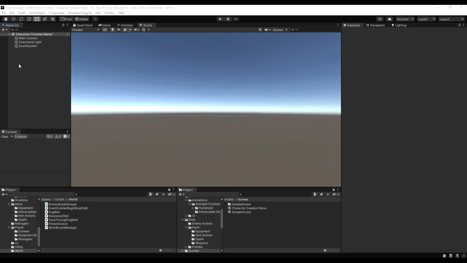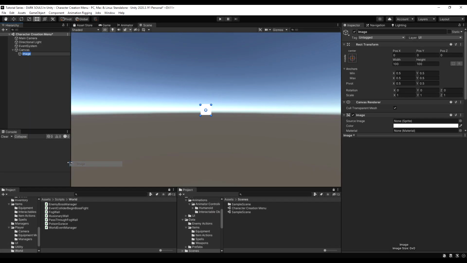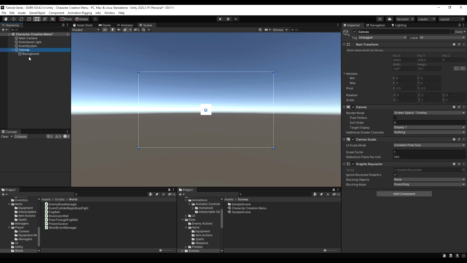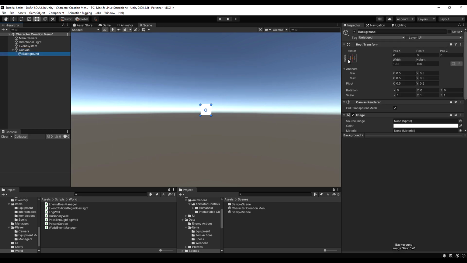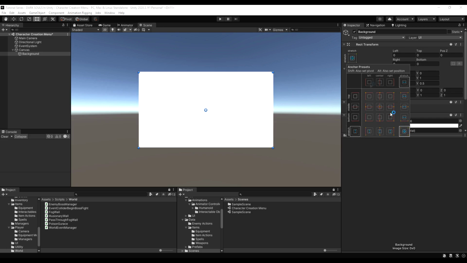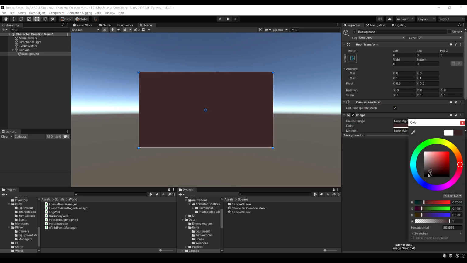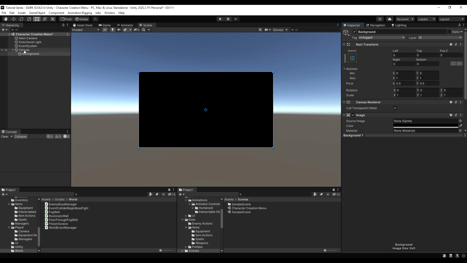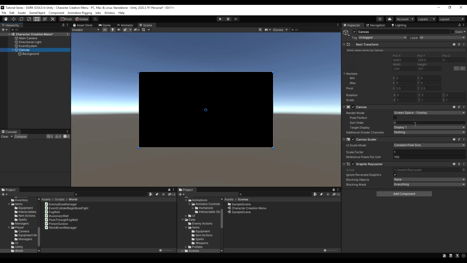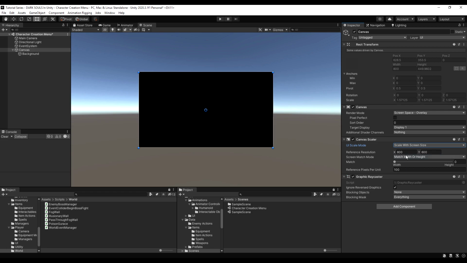Okay, so the first thing we're going to do is right click in this brand new scene here, go to UI, and create an image that will automatically make us a canvas. I'm going to name this image background, and I'm going to change this background a little bit. I'm going to go up here and hold Alt and click this button in the bottom right corner, and that will make it the size of the canvas. And then I'm going to change the color to black. Next, I'm going to click on the canvas, change from constant pixel size to scale with screen size, and make my base reference 1920 by 1080.